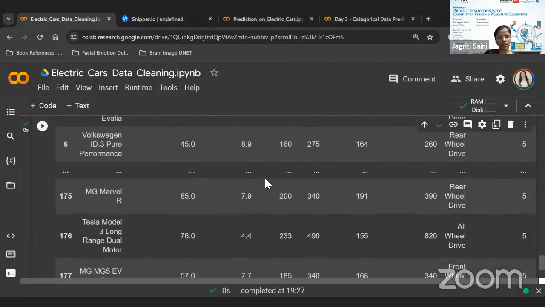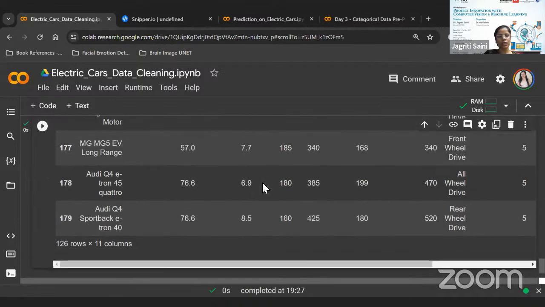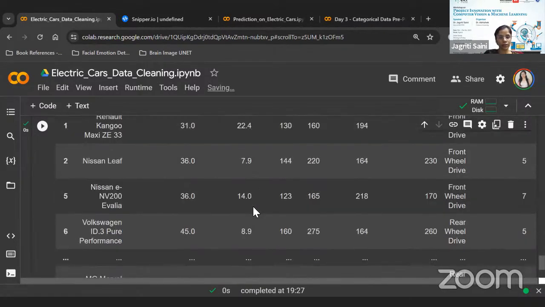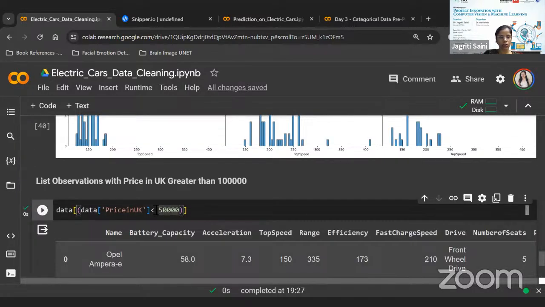So yes, there are a few, or we can say enough cars, 126 rows we get. So there are enough cars that belong to this category also, less than 50,000. The price is basically in UK currency terminology, so accordingly we are following it. We cannot say that this is in Indian currency because this belongs to the UK. So the currency value we have already seen here.